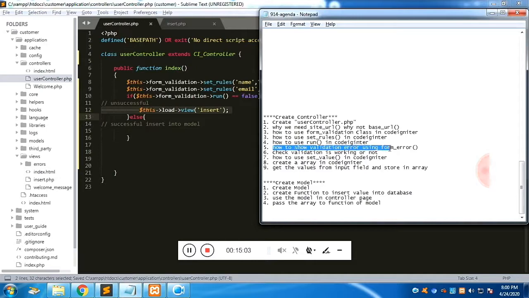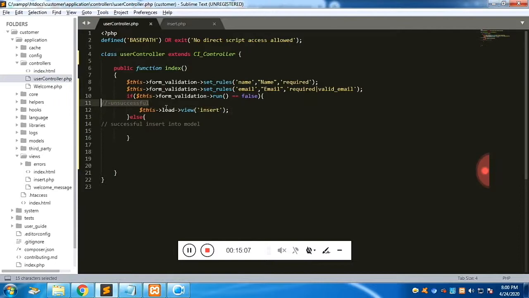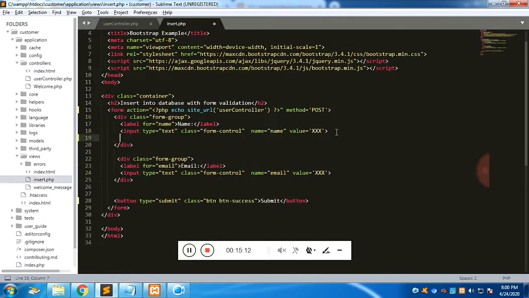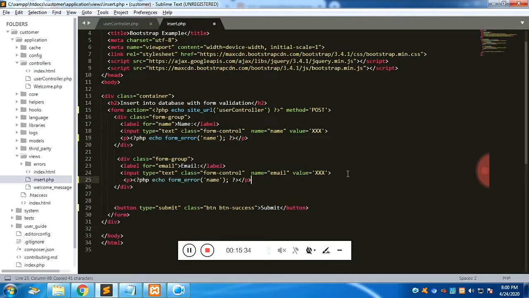Now we need to know how to use the form_error function. If this is unsuccessful, it is going to redirect to this page along with the error. To show the error, we will use the PHP function, or you can say this is a CodeIgniter function, form_error. We need to pass the attribute of the input field as the parameter of form_error. Fine. Let's do the same thing for the email.